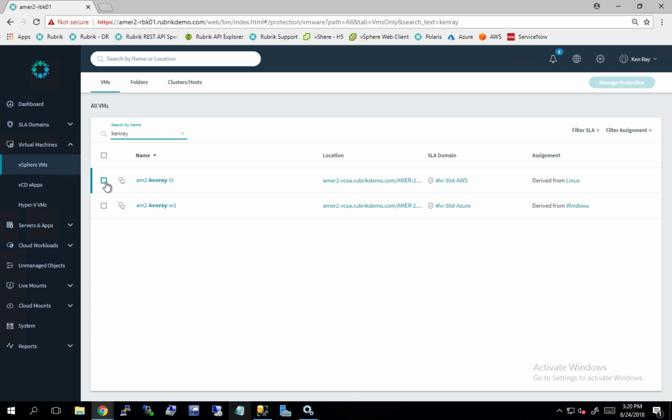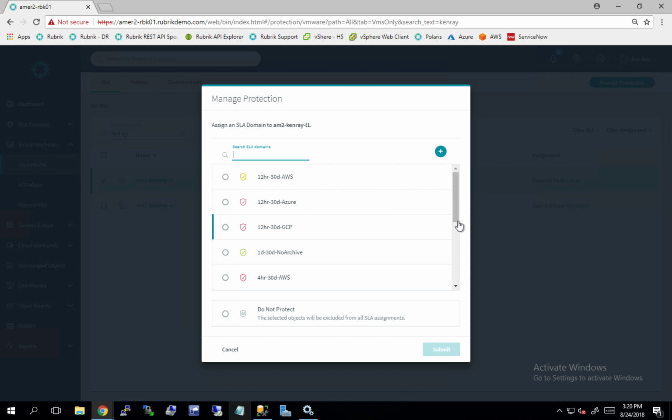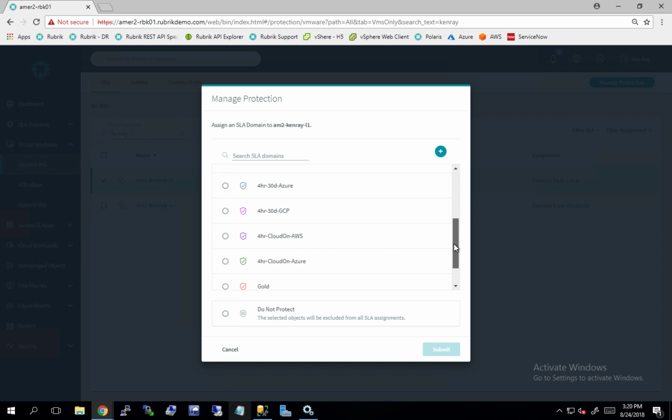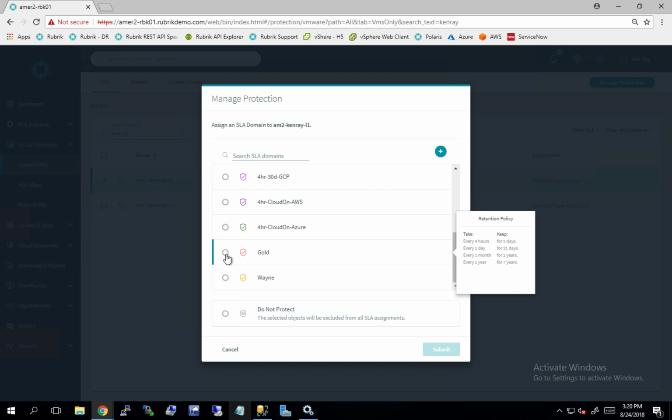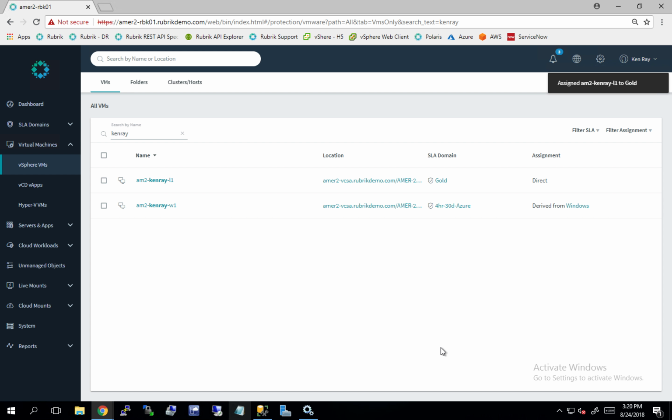I'll locate the VM. I'll hit Manage Protection, and here's where I'll just associate it with the SLA that I've just created. I'll hit Submit, and that will associate and assign that VM or all of the VMs under a folder with that specific SLA.